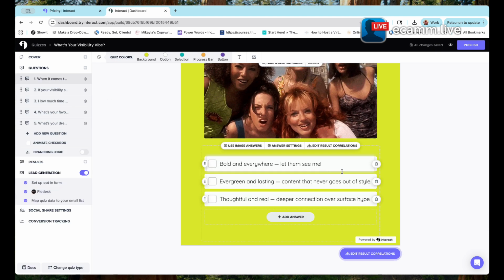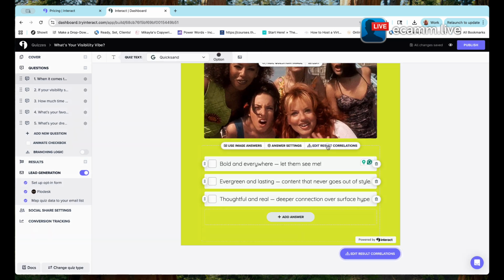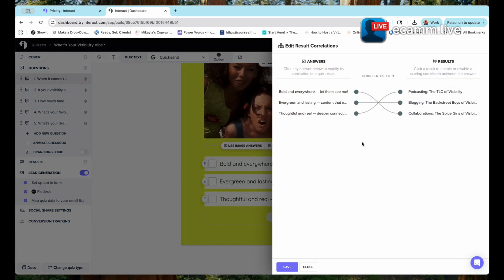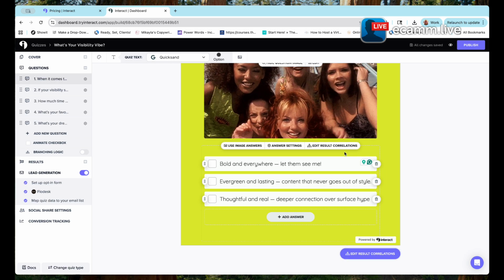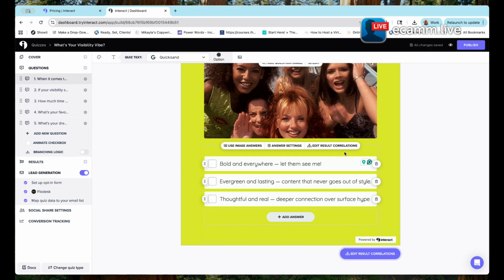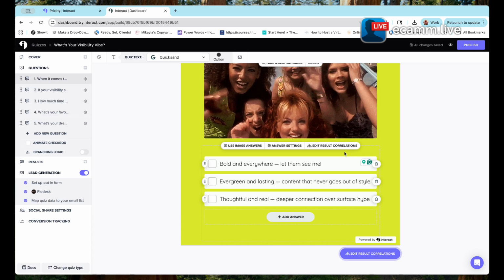So for each question, say, okay, this is going to go to that. They call it edit the result correlations, because each answer response is going to connect to a specific result. And essentially the quiz is going to add up the number you get, and that's going to help determine the results. So like I said, it's really, really simple.